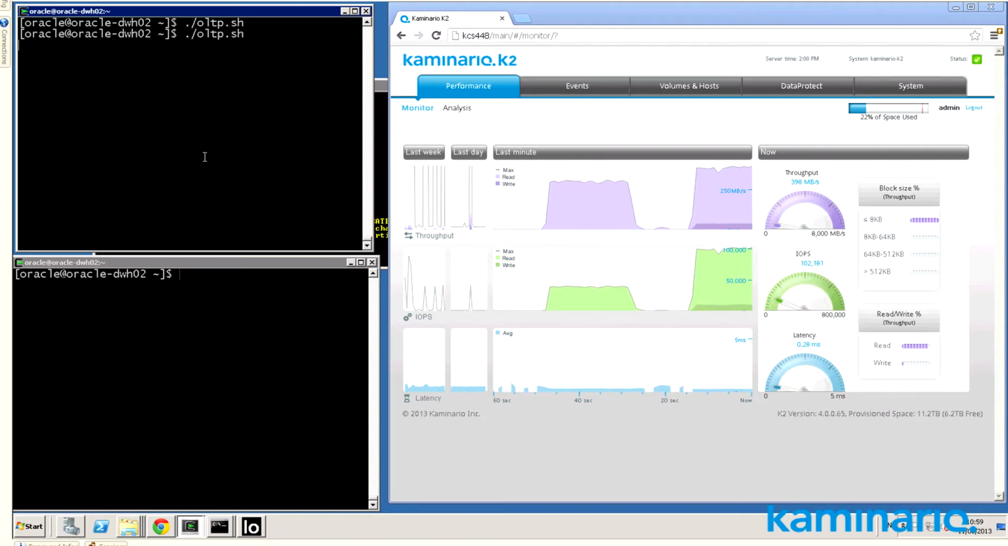Now let's run both loads, the OLTP load and the IOmeter load, at the same time. As you can see, the OLTP job finishes in the same amount of time, even while running the IOmeter job simultaneously. And remarkably, the latency for both jobs has stayed consistently low and flat at 300 microseconds.